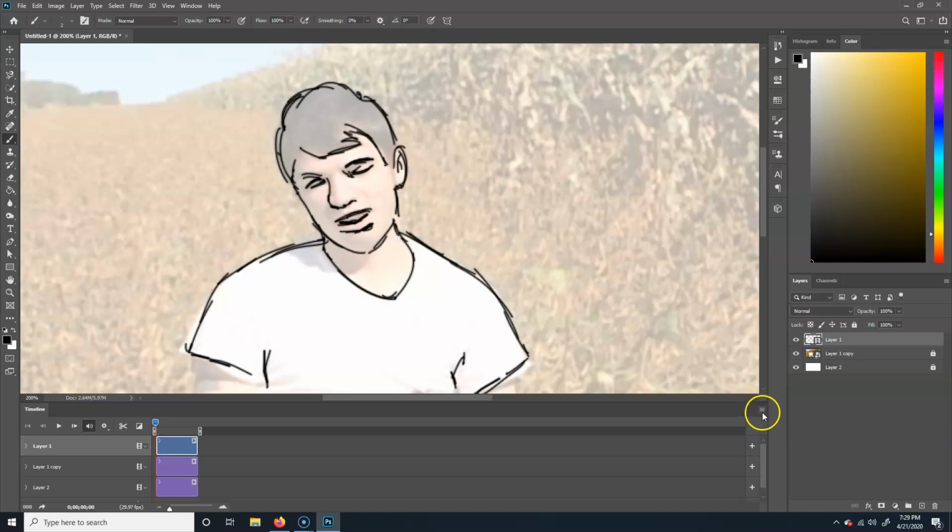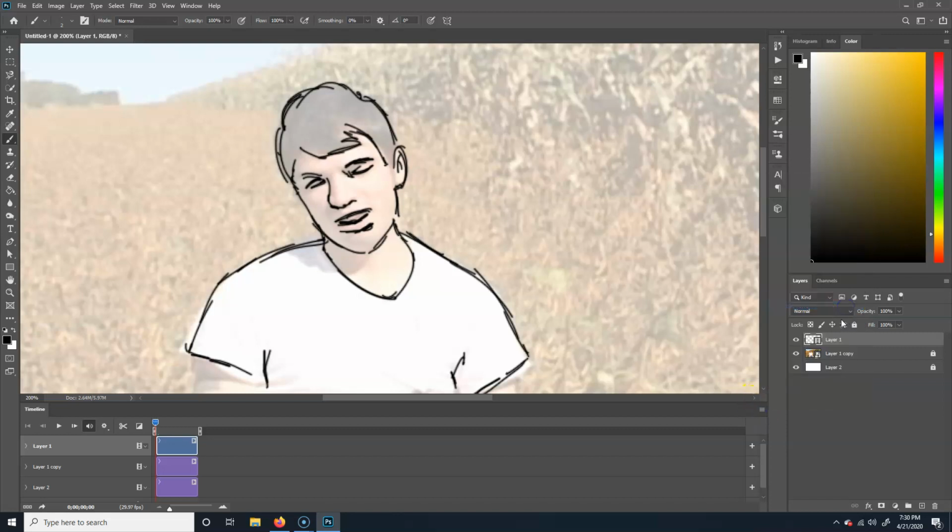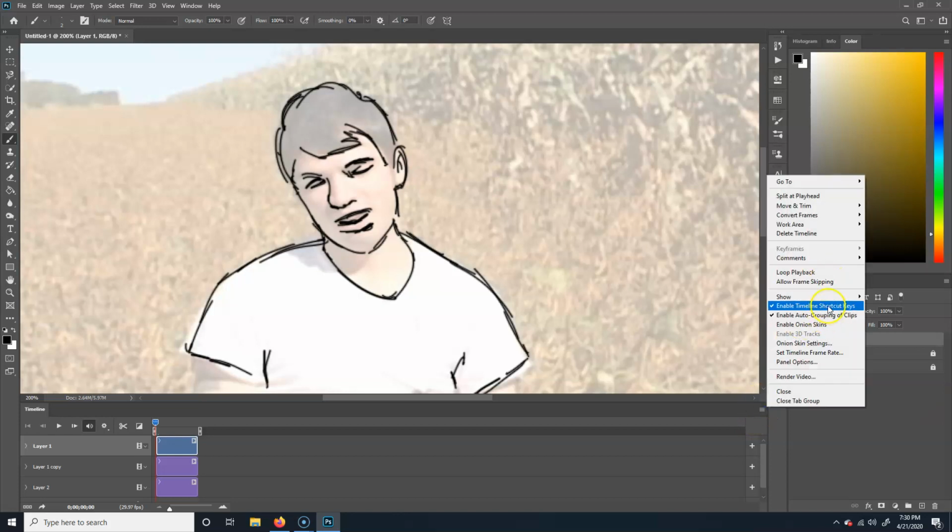But you can actually turn on the hotkeys for working with film. So if you look down here, you can see, oh, mine's already on. But you go here and you go enable timeline shortcut keys. The little menu, enable timeline shortcut keys.